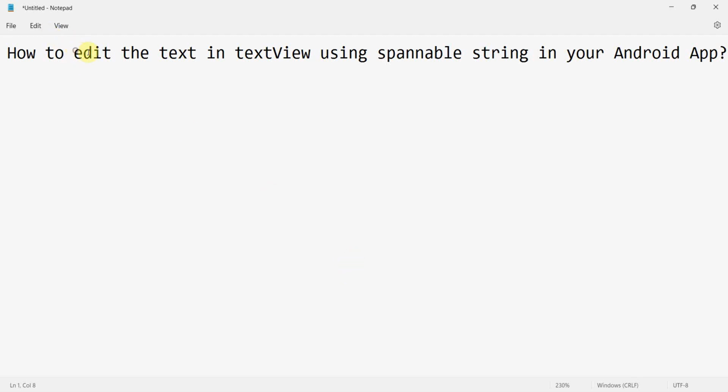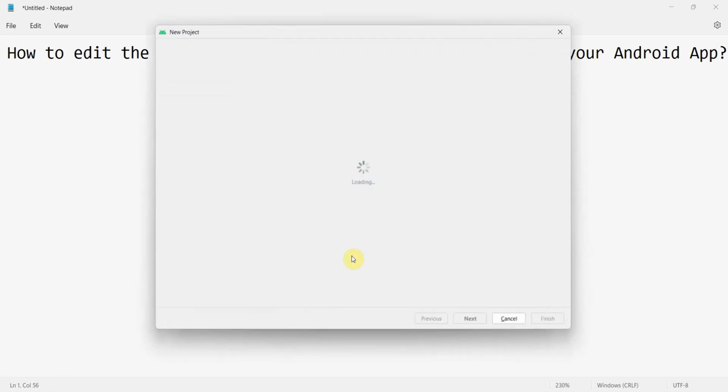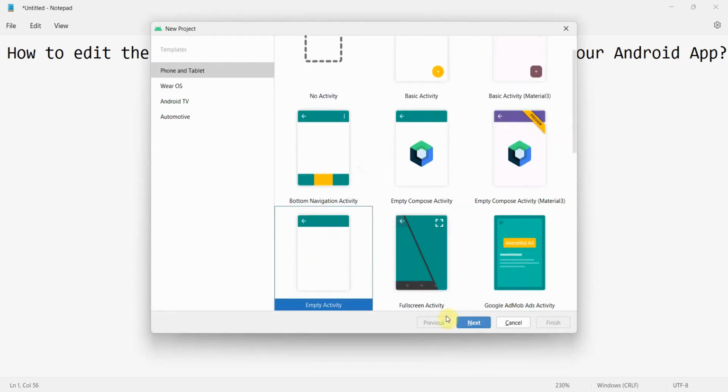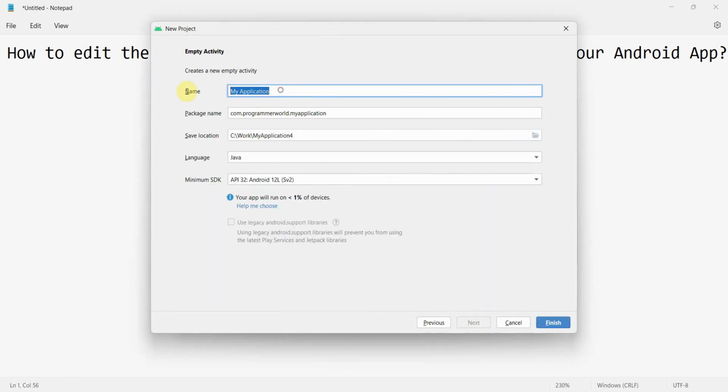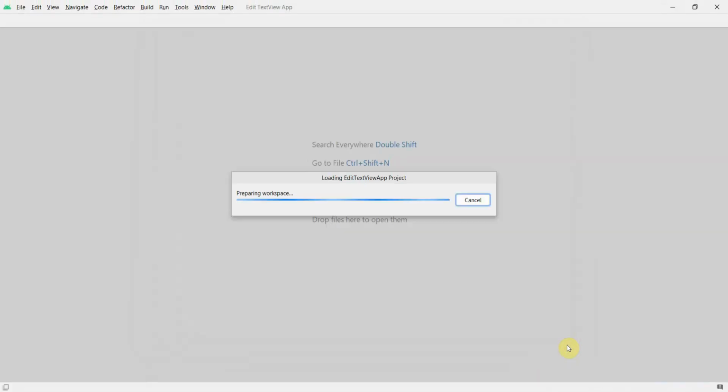In this video, we'll see how to edit the text or the string in your text view widget using the spannable string in your Android app. So let's begin. We'll create an empty activity. You can name this as edit text view app. You can name it anything. Click finish. Wait for the environment to load. It may take a while.